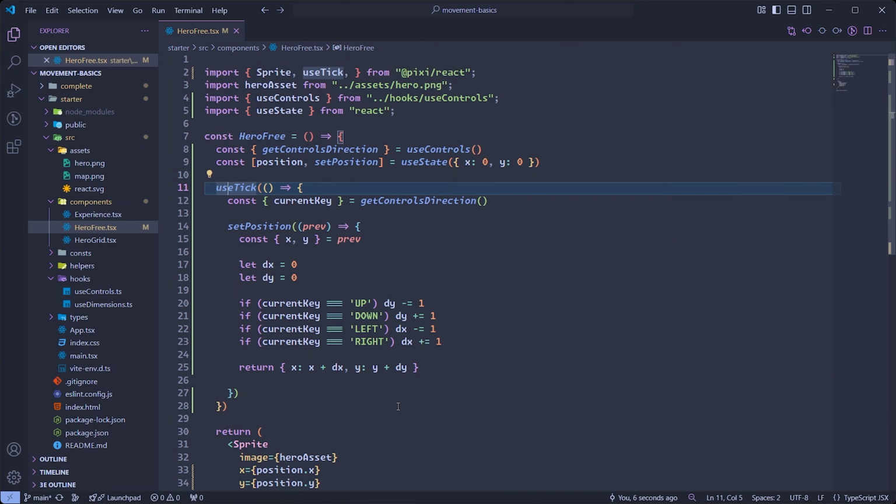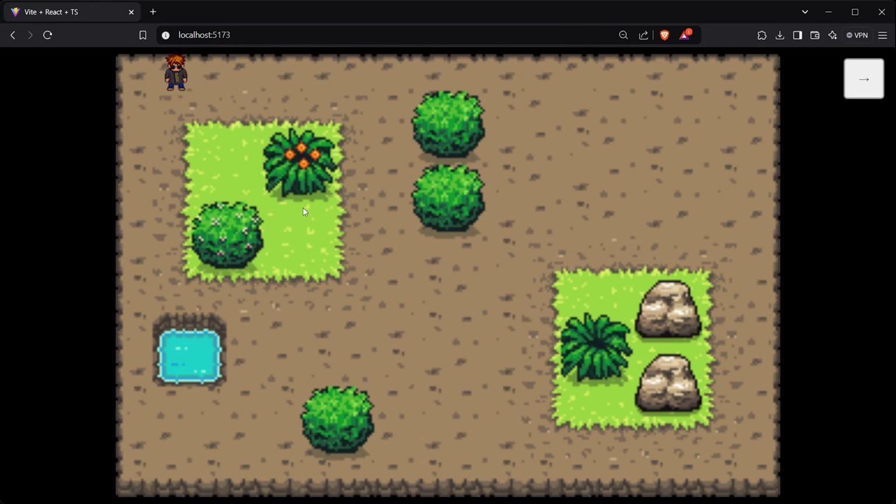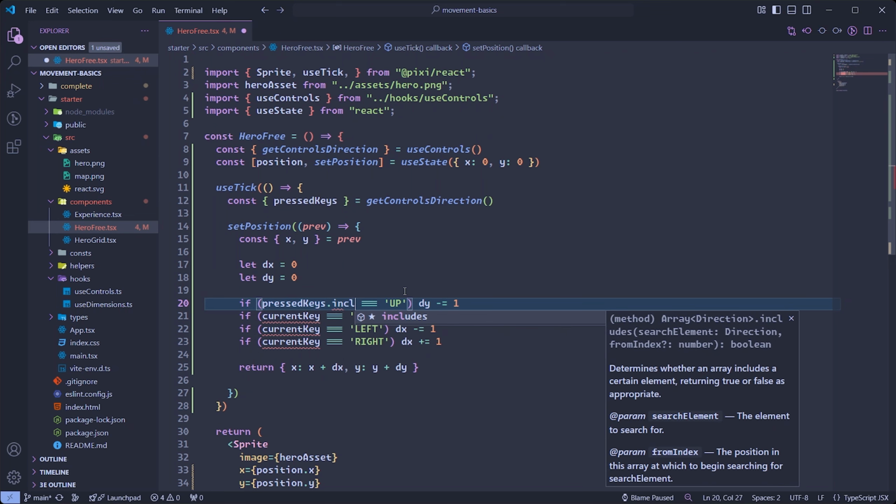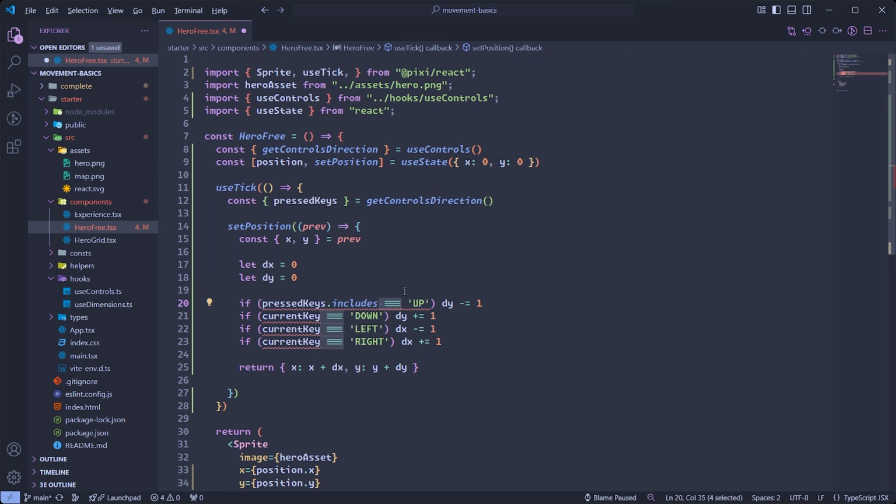But now let's check out what we have got. And as you can see, we have our movement based on the direction keys. As you can see, I'm using the arrow keys and the character is moving. Okay, we have our movement based on the direction, but what I want to introduce now is the diagonal movement. And it will be done super easy because we already have a hook that returns multiple keys when they're pressed at the same time. So we get those pressed keys, actually the array of those pressed keys, and we check if the array actually includes the specific direction.